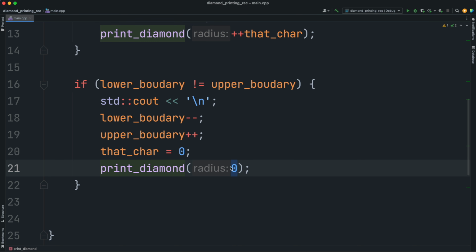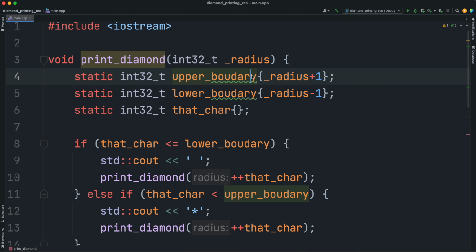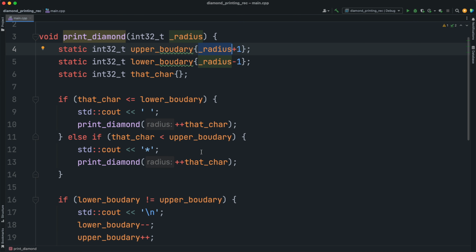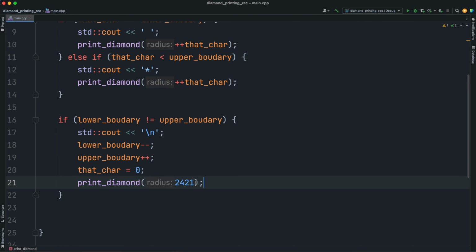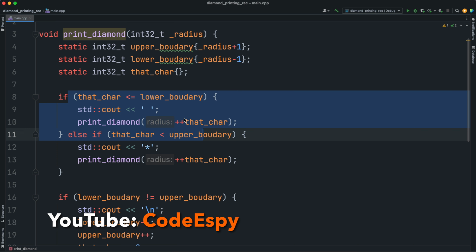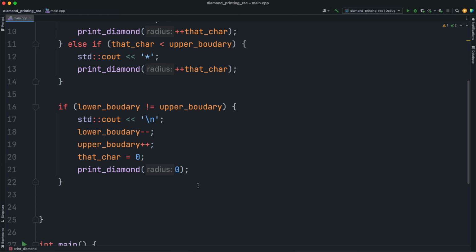And this does not matter. You can pass any integer over here, because we are only using this value to initialize these two static members or variables, and never use this radius thing ever again. So it does not matter what you pass in this. So let's just keep it 0. So this will call itself again, and these conditions will be checked. This won't happen again because they are static, and this is it.